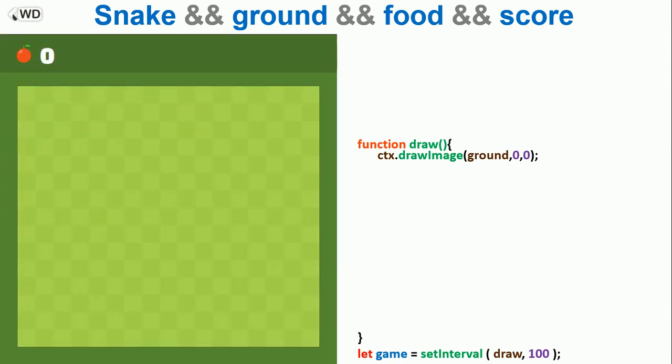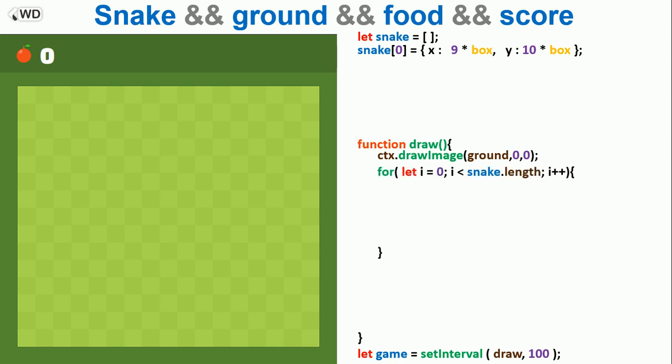Now our snake is an array, so we have to declare the snake as an array. Then we will create 1 cell in this snake. So for the snake with index 0, the cell, the first cell, the head, it has this position: x is 9 boxes and y is 10 boxes. To draw our snake, we have to loop over all the snake array. So we're gonna use a for loop.